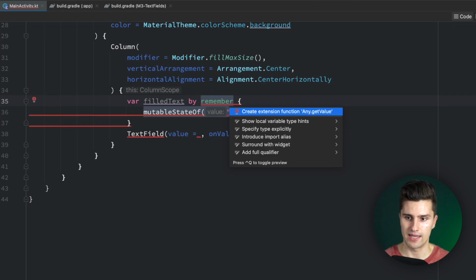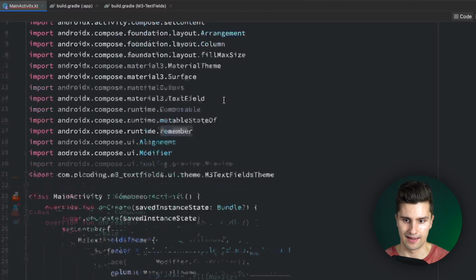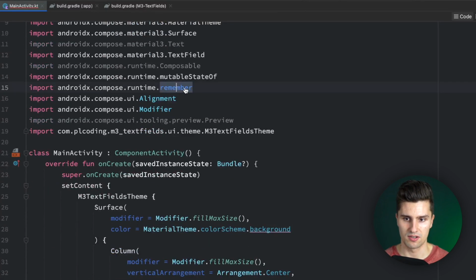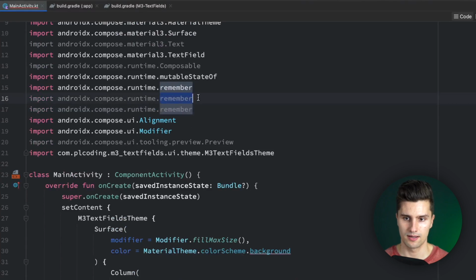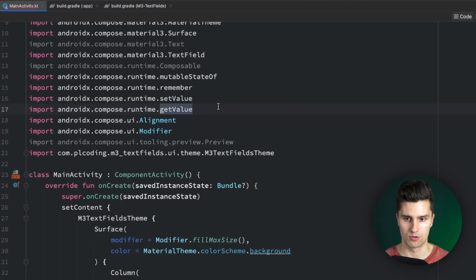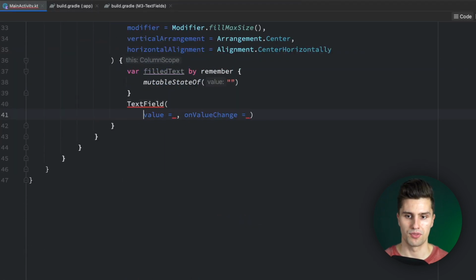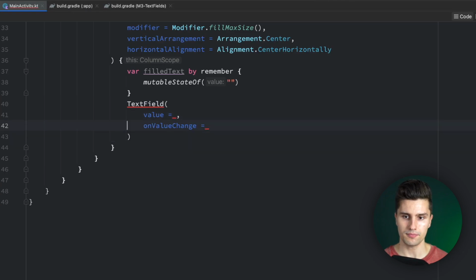And for some reason, we can't import this remember here. So we need to go up, if you have the same problem, and duplicate this remember line twice. Change this to setValue and this to getValue. So those are the two imports we need. And then you can see the error is gone. We can then put this on a separate line. And the value will now just be our filled text.